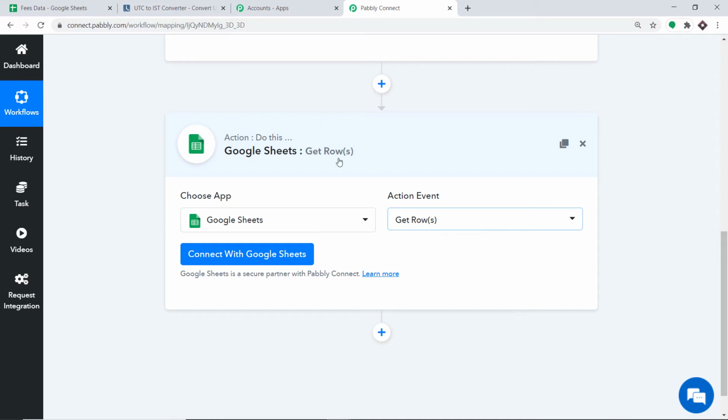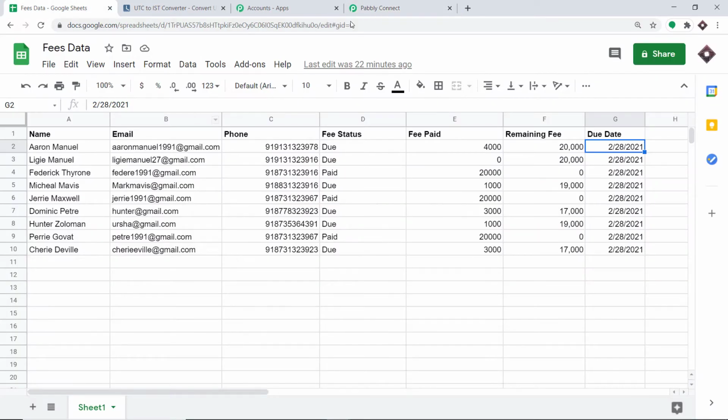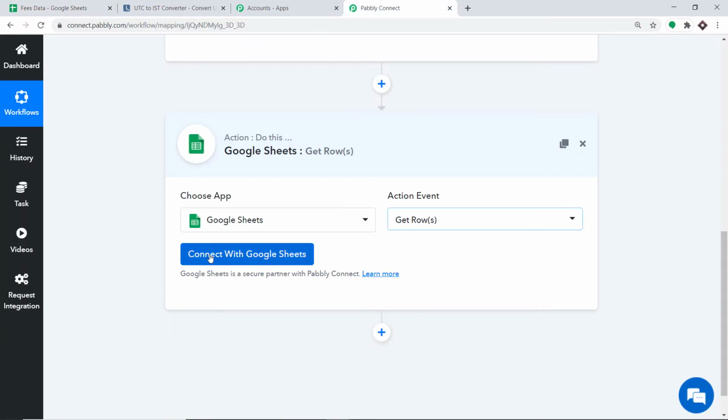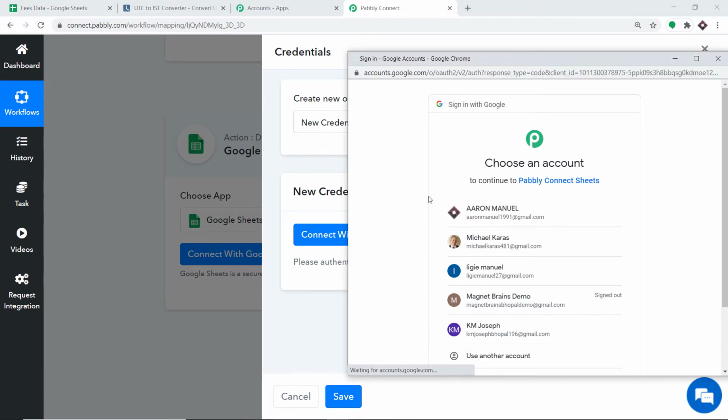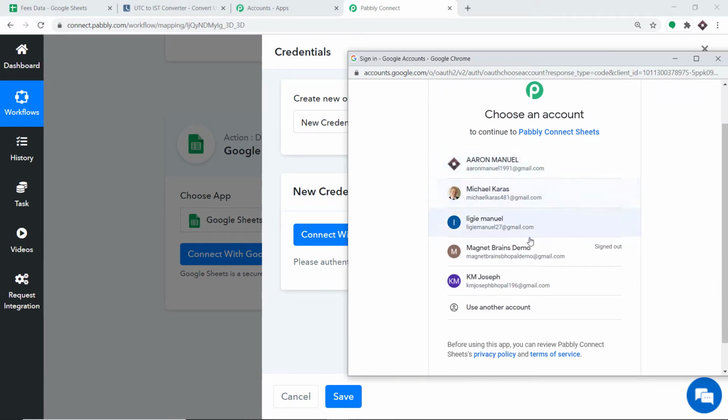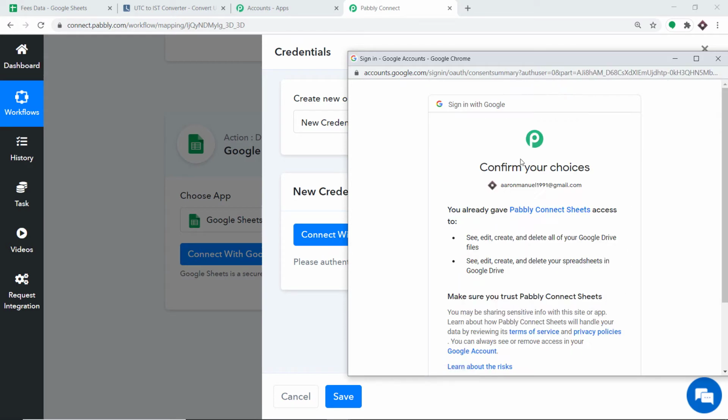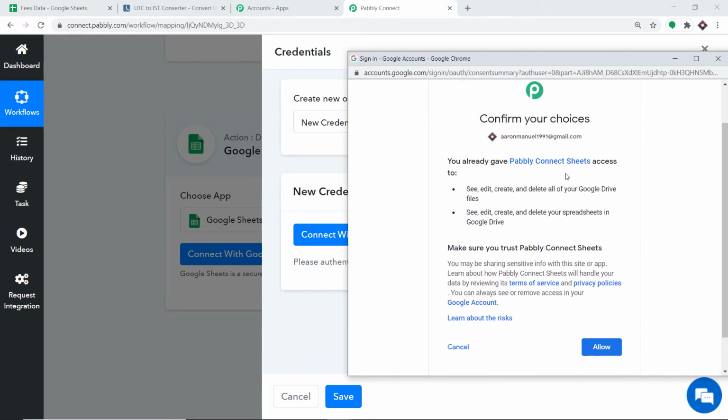So what I'm going to do here is to receive all this data into Pabbly Connect. All I'm going to do here is connect with Google Sheets. So in the new credentials, just again click on connect with Google Sheets. Okay, so as you can see, we have a series of Gmail accounts. So these are all my Gmail accounts, and this particular Google Sheet called fees data is present in this Google account, Gmail account. So I'm selecting this one. Okay, so now Pabbly Connect is asking me to confirm my choice.